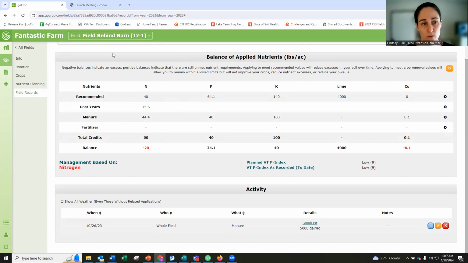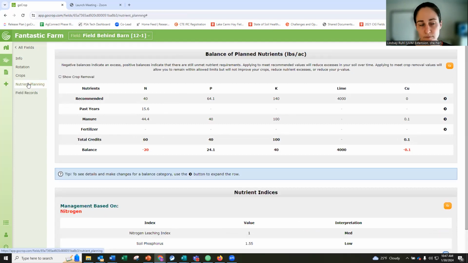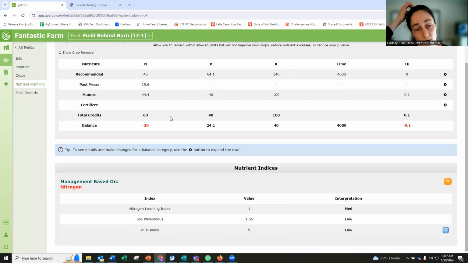So we're in 2024 field records. Let's look at what our plan looks like. And it's basically saying the same thing, right? Because we haven't changed anything quite yet. So now that we're looking at this, we can say, okay, well, I can't apply any more nutrients with nitrogen in it because I'm already over my nitrogen recommendation here.